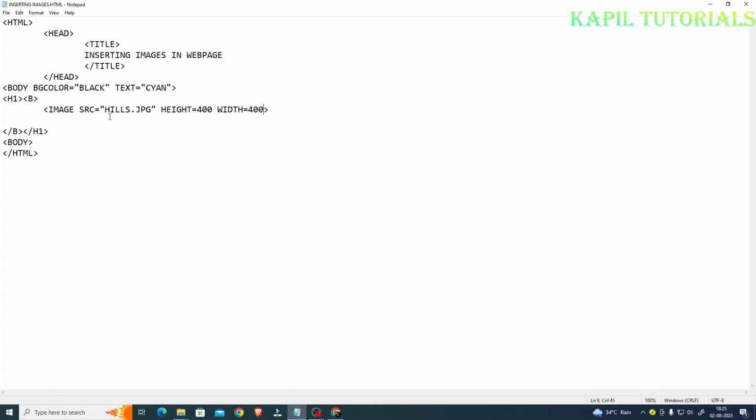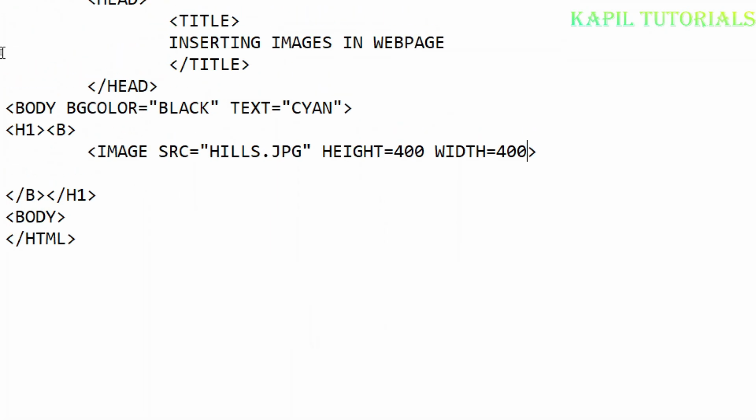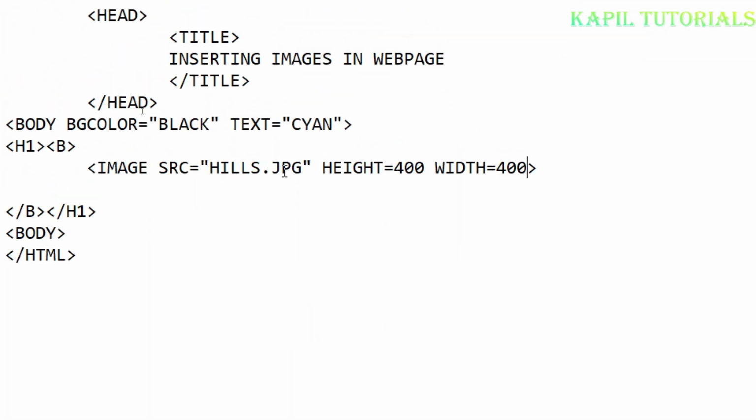So I hope this is clear to you. So I have just taught you about image source hills.jpg, that means image source, whichever image, the name should be given here. Height is equal to 400, width is equal to 400, that means I am controlling the height and width attributes. Now one more attribute I want to teach you, that is align. Align you are already familiar with, earlier also we have done. Now the align attribute is used with image also.